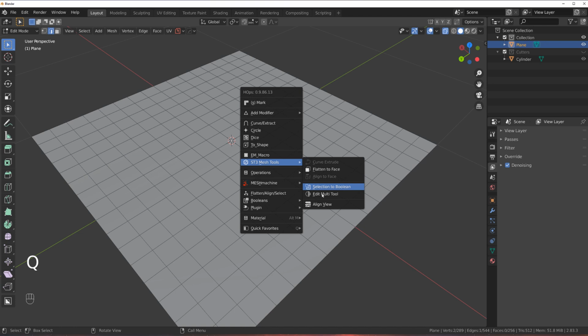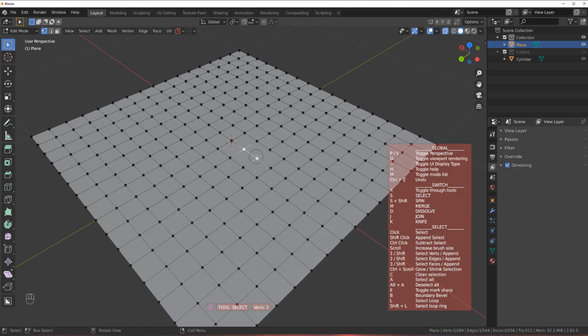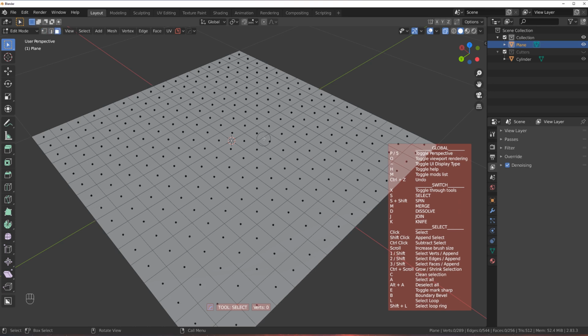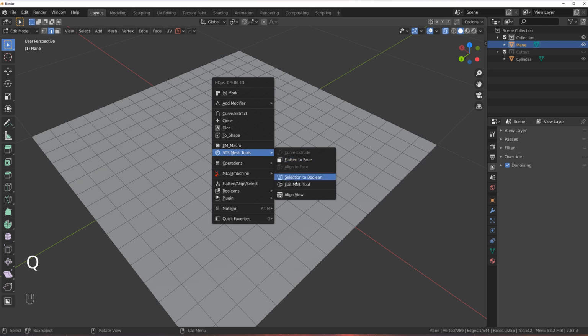So let's go here and go to Edit Multi-Tool, and you get this massive menu, which is a bit intimidating, but don't worry about it, we'll figure it out. With X, you can simply toggle between different types of menus, right? 1, 2, 3 will get you from vert, edge to face mode, but there are different tools within it, so let's go.